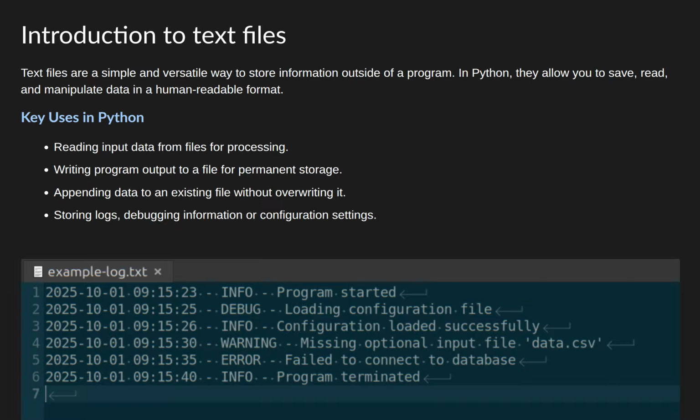By using text files in Python, we make our programs more flexible and organized. We can handle larger amounts of data, keep track of important information, and even let our programs remember things between runs.